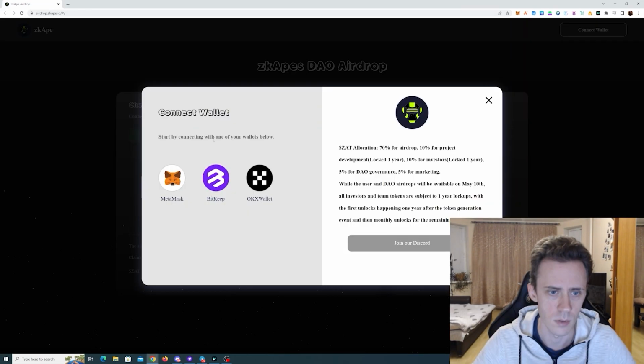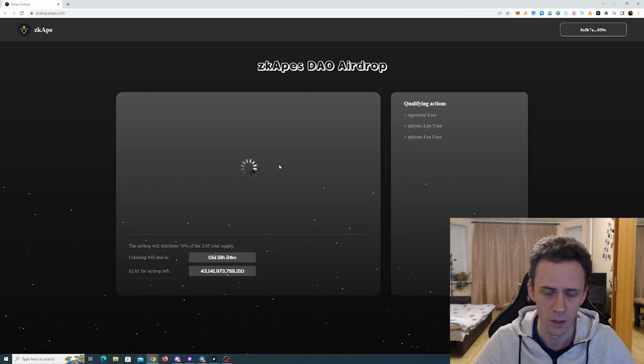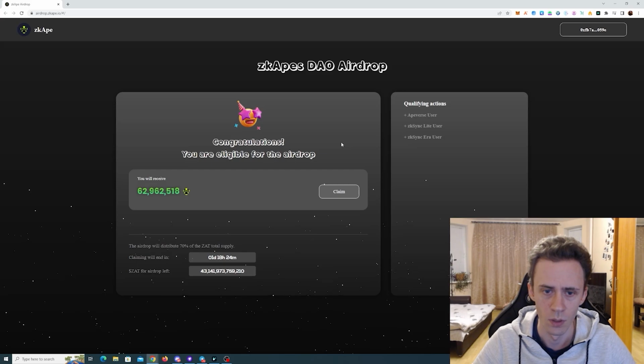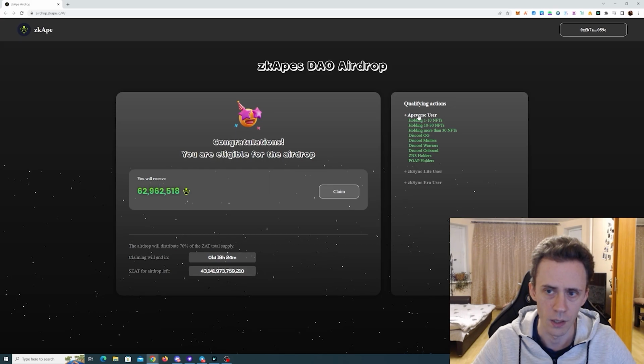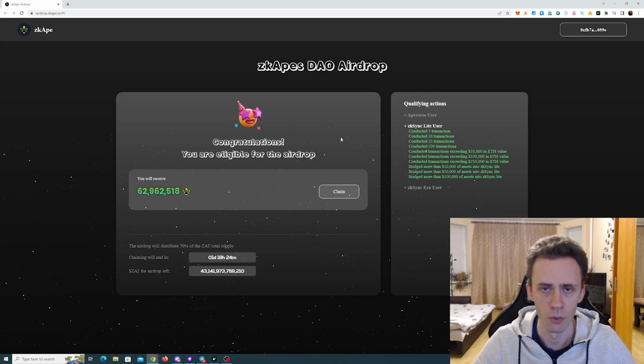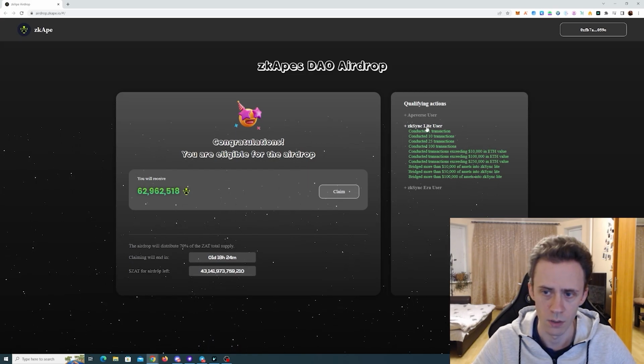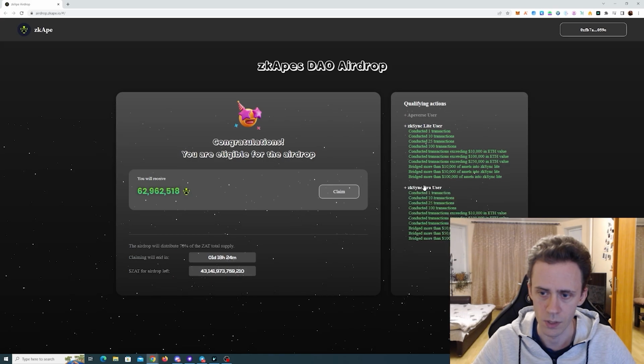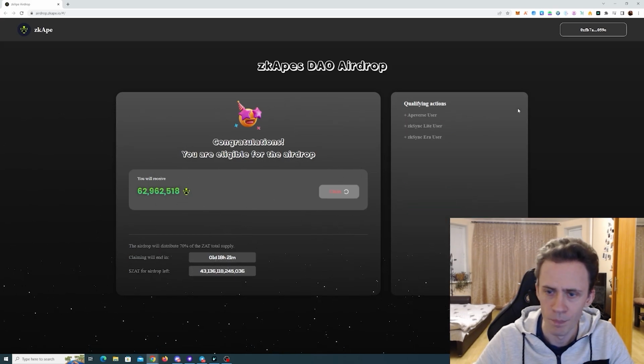Oops, misclick, connect. Now the wallet is connected, and it will show you if you are eligible and for how much token. As you can see on the right, there are qualifying actions. You can click and check all the actions that potentially add to the amount of tokens. As you can see, zkSync Lite user, zkSync Era user. And then we can claim.